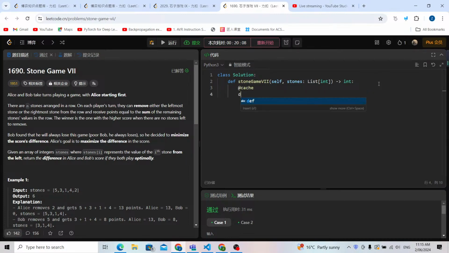Now let's write the formula to solve the problem. I'm going to define a DFS and prepare two pointers, L and R. I'm going to call this function from 0 to the length of stones minus 1. The condition for the boundary check is that if L equals R, there's only one stone left. No matter whether Alice or Bob removes it, afterwards there's nothing inside the array, so there's nothing I can add, and I'm going to return 0. This is the boundary check.